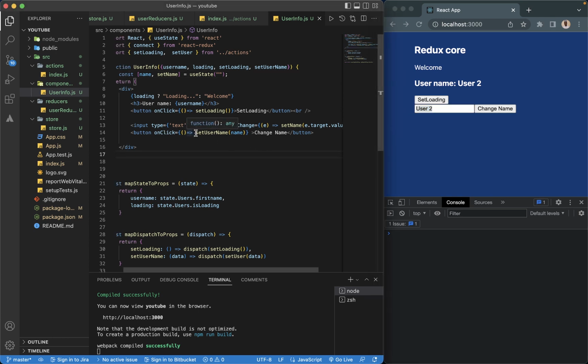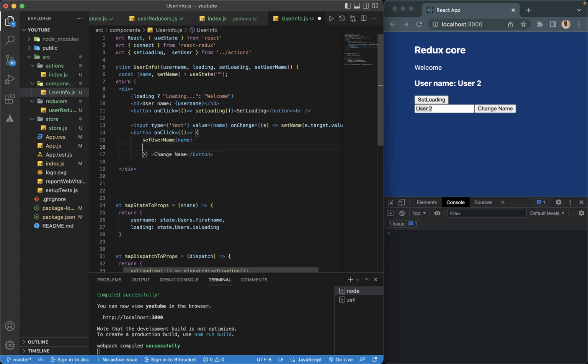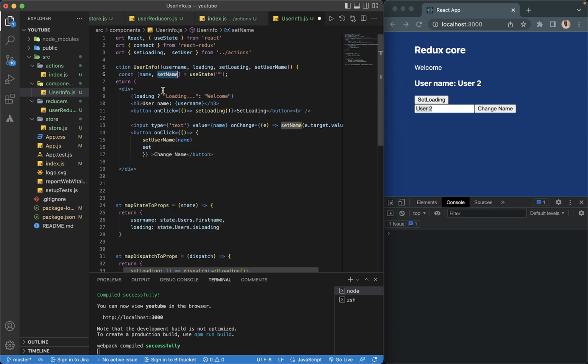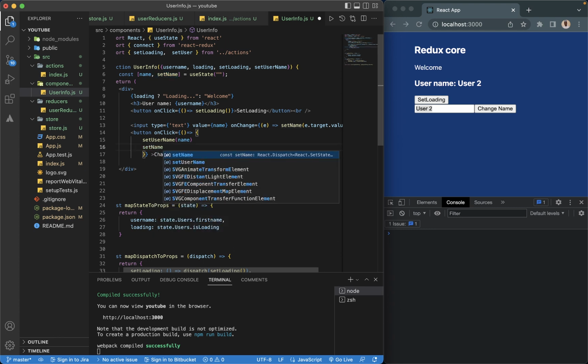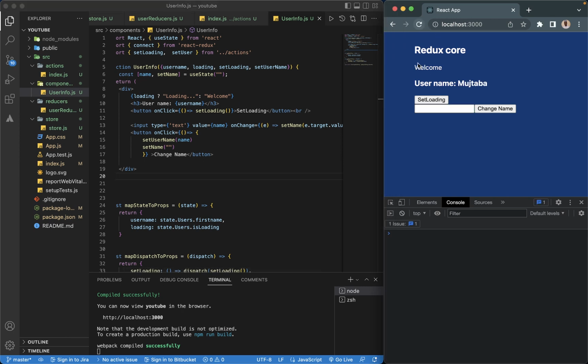Okay, let me make sure that if the name has been changed, it will clear our input. So after this, on click button of changing the username, let me wrap this like this. So after the name has been set, it should change. Set this name to an empty string. Set name empty string. Save. Let's refresh this and see. User 1 change. Second user. So it's now working successfully.